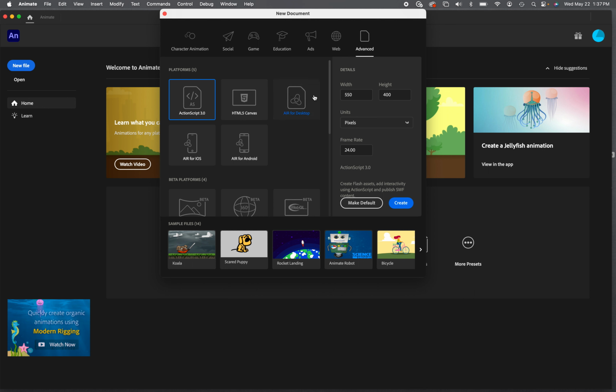The center of the dialog box now displays all available platforms, and you can select a document type and type your document dimensions into the width and height. So if you have something specific, this is the way to do it. In the platform area in the center of the dialog box, select ActionScript 3.0. Right there, that one. And in the details on the right side, choose the dimensions of the stage by entering the new pixel values for width and height. We're going to say 800 for the width and 600 for the height, and enter 30 for the frame rate.